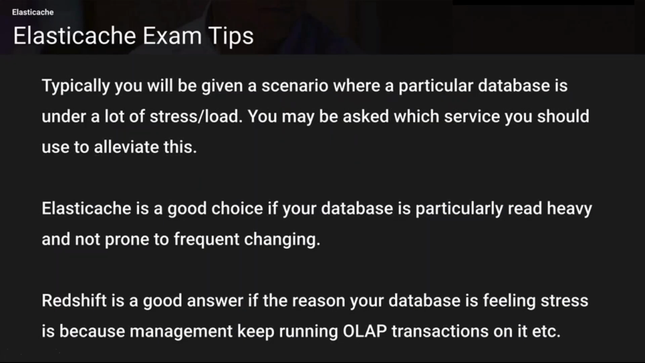So if, due to the number of read transactions hitting my database, it's going to keep the database busy, then Redshift is the answer. If it is just read heavy and not prone to frequent changes, then Elasticache is a good answer. So you just need to overall know a basic concept on what is Elasticache, what is Redshift, and how we play around with it. However, I will showcase the configuration of Elasticache in the upcoming labs.